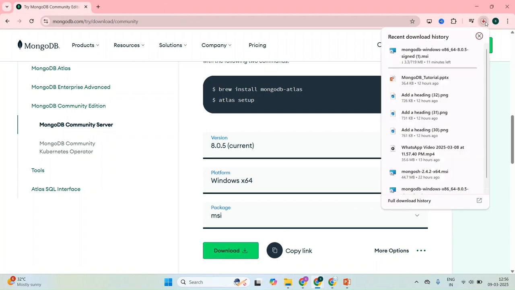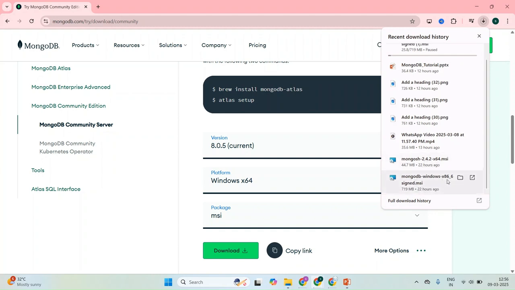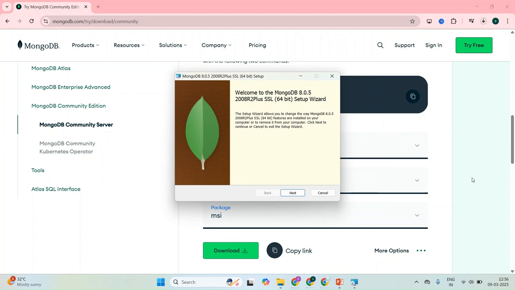You can see it is downloading. Since I already have the downloaded version, I'll show you that. We will do the installation on that. Because I already have it, I'll pause this now. You can see I already have it here, MongoDB Windows. Just open it. But I'll tell you one more thing, I have already installed it on my computer, so I'll just tell you the steps.